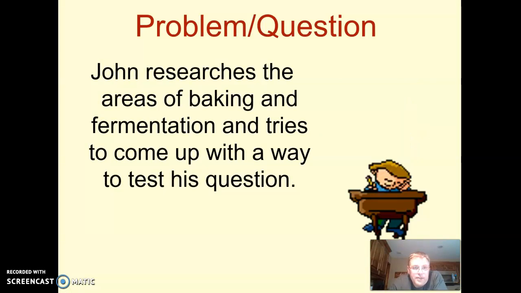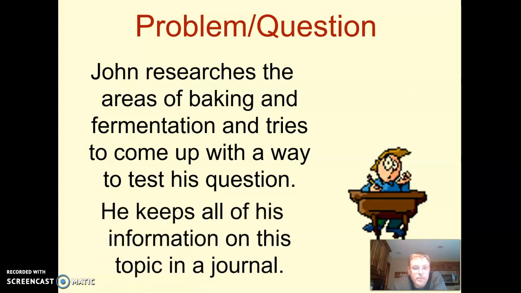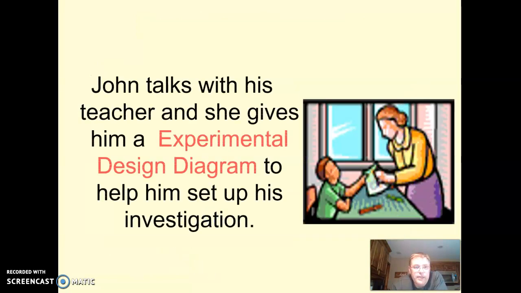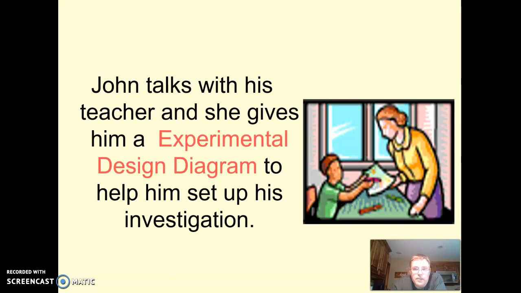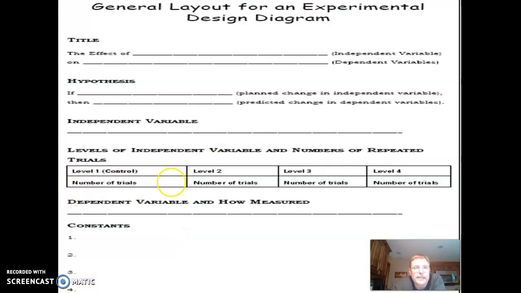So here's our problem. Here's our question, right? John researches the areas of baking and fermentation, tries to come up with a way to test his question, writes everything down basically. And then John talks with his teacher and she gives him an experimental design diagram to help him set up his investigation. Here's what that diagram might look like.